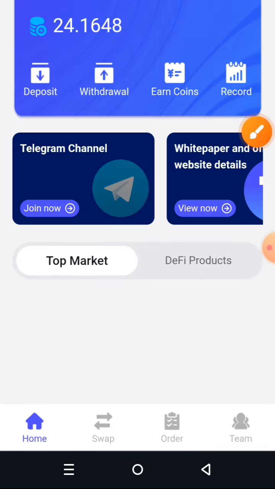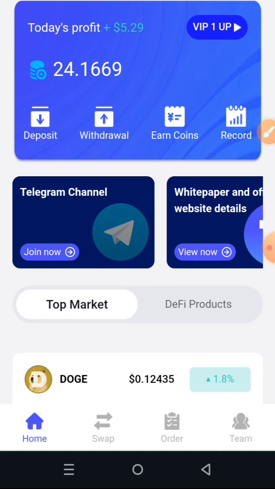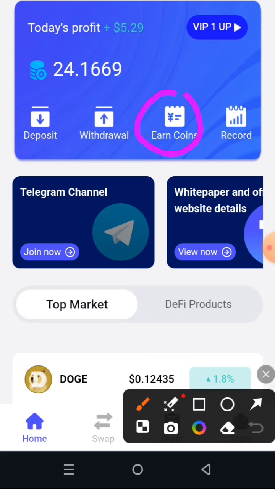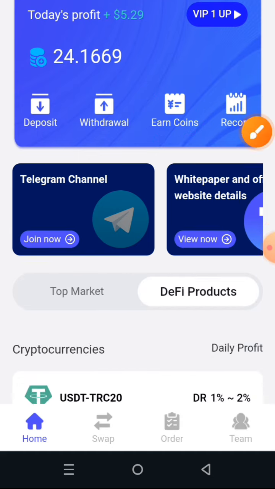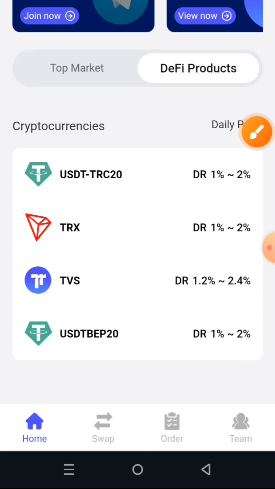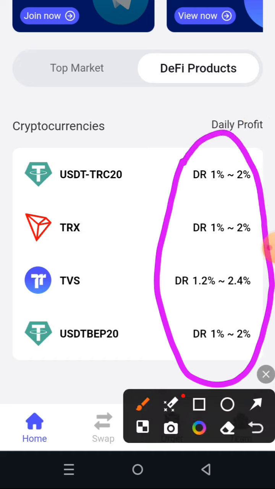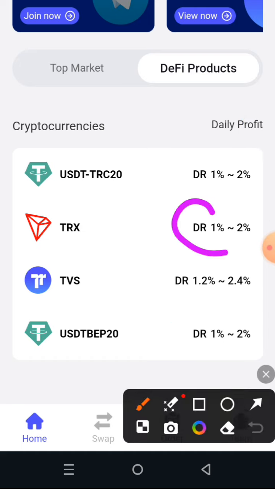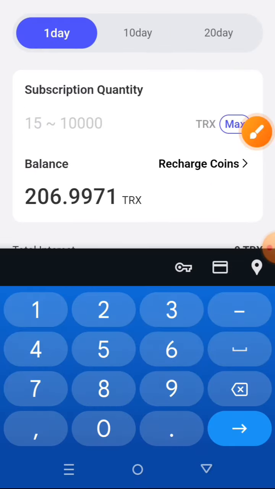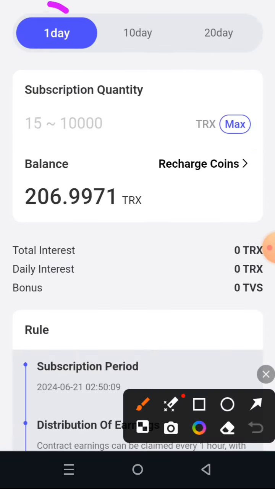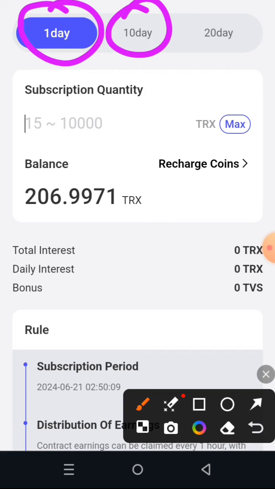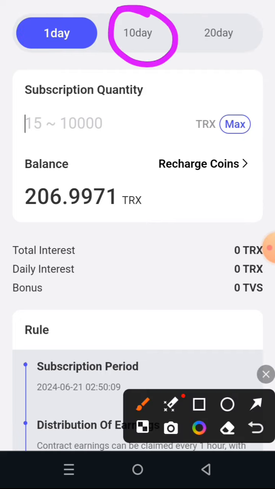So after depositing on this website, click on Earn Coin. Scroll down the website and select your currency. I select TRX and buy your package: 1 day, 10 day, or 20 day. So I click on the 10 day package.